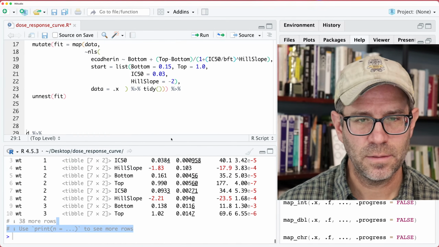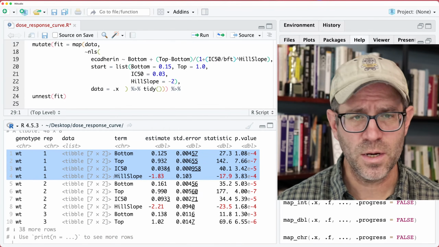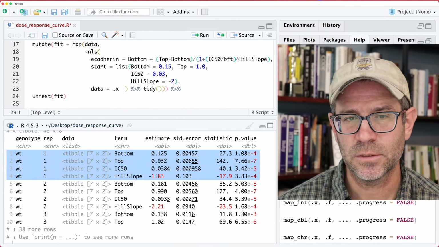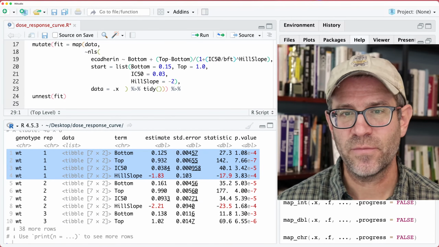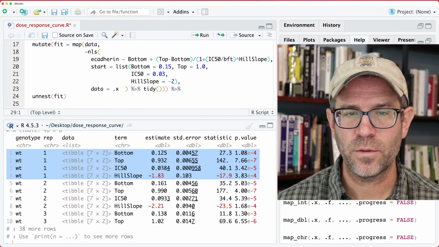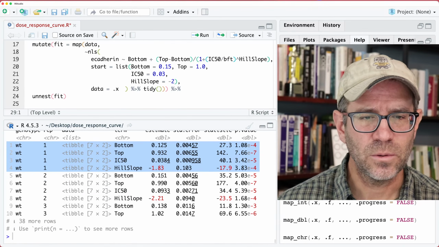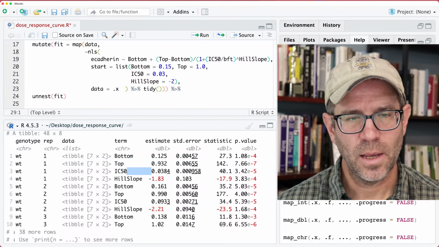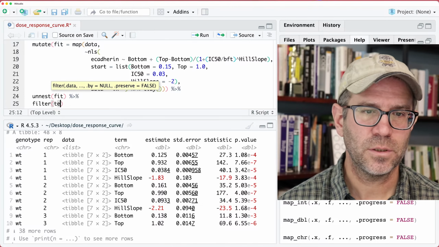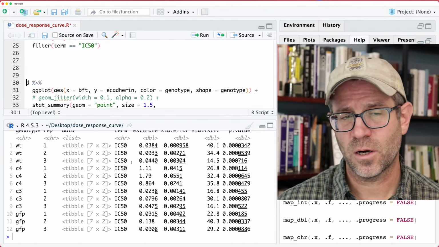And so you can see again, the first 4 rows are for wild type rep 1, where we've got the 4 different terms: the bottom, the top, the IC50, and the hill slope. It's giving me the estimate and the standard error, the statistic, and the p-value. I believe the p-value is testing whether the estimate is significantly different from 0. Okay. So that's cool. Again, I'm interested in the IC50 term. So let's go ahead and do a filter, term equals IC50. And now we've got all our IC50 values.